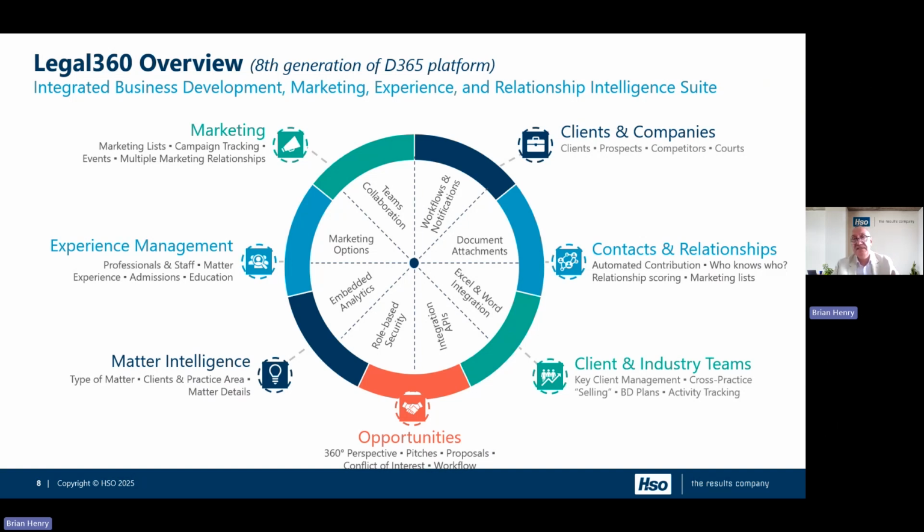We can harvest that data, bring it back into a nice, easy, intuitive UI, and bring all that intelligence back into business development and marketing. So which fee earners have got the best relationship with this client, and where were the latest touch points? And we've got that rich data that we can bring back into Microsoft CE.